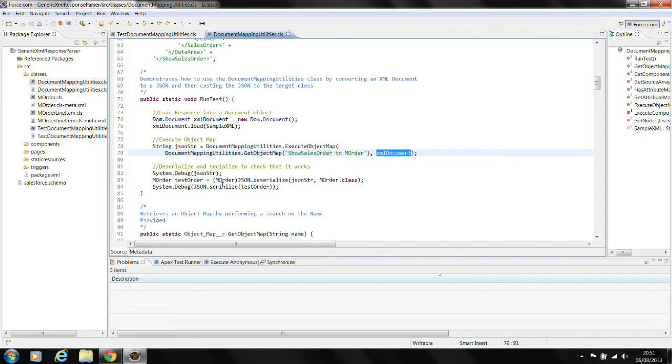It builds up a JSON representation of that class, then deserializes it and casts it into the mOrder class to prove that it works. Then you can reserialize it and compare the before and after to make sure that it's providing the same thing.